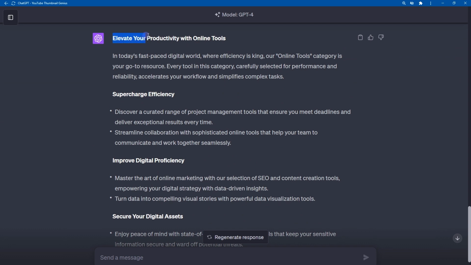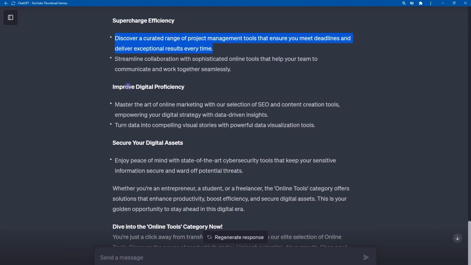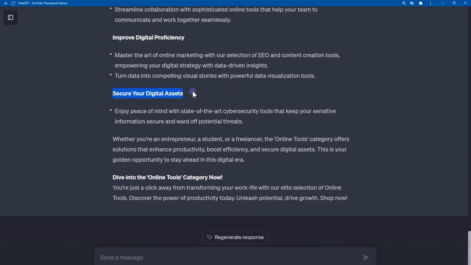So the heading is: Elevate your productivity with online tools. Supercharge efficiency. Discover a curated range of project management tools that ensure you meet deadlines and deliver exceptional results every time. Improve digital proficiency. Secure your digital assets. You're just a click away from transforming your work life with our elite section of online tools. Discover the power of productivity today. Unleash potential, drive growth, shop now.